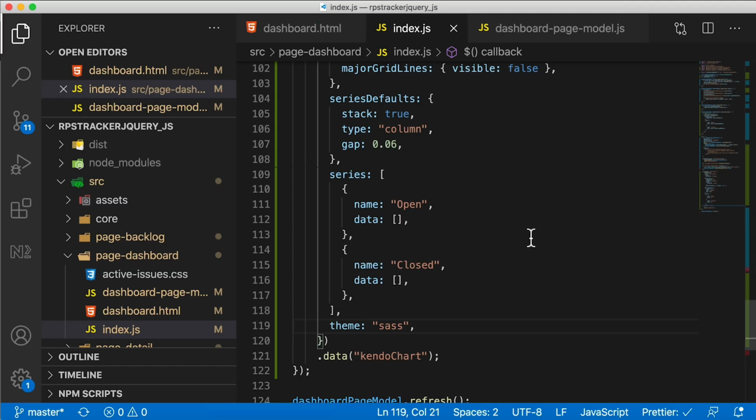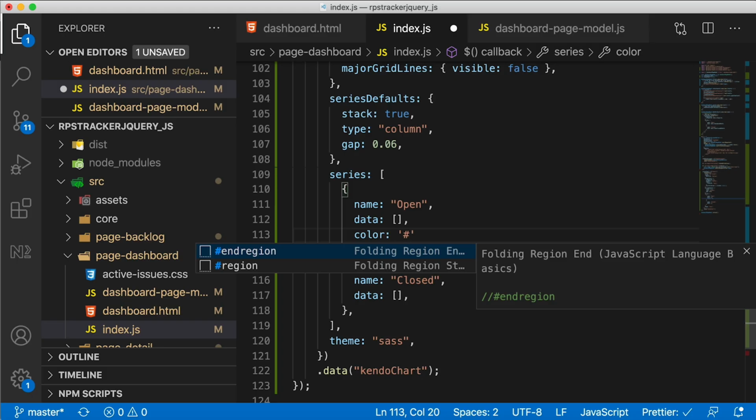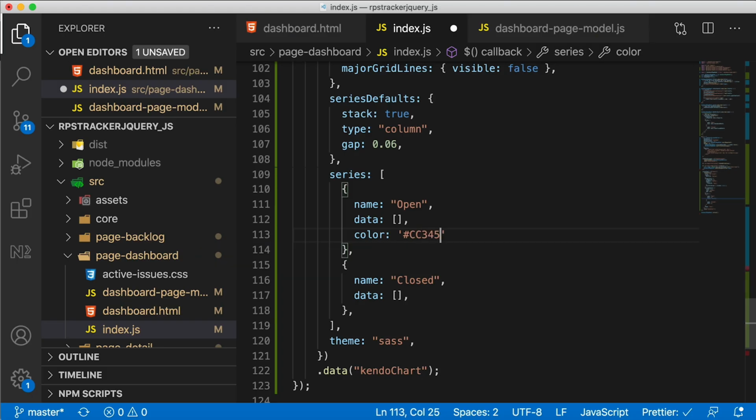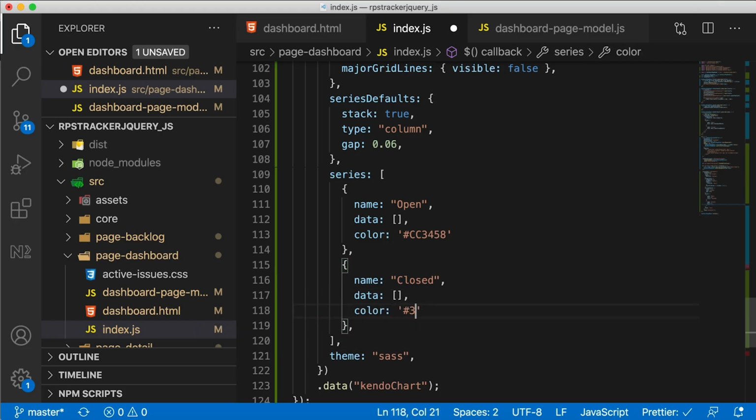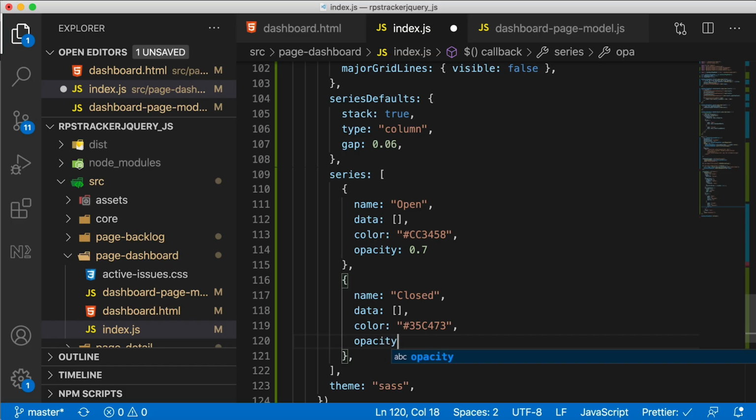There we go. Now the colors still don't match, and I can't specify the series default colors because I want each series to have their own color. So I'm going to go to the series array, and I'm going to specify the color here. So the color property for open items is going to be a string, and open items are going to be this reddish color, and the close items are going to be this greenish color. I also want them to be a little bit lighter, so I'm going to set the opacity to 0.7, which is going to make them just a little bit see-through.